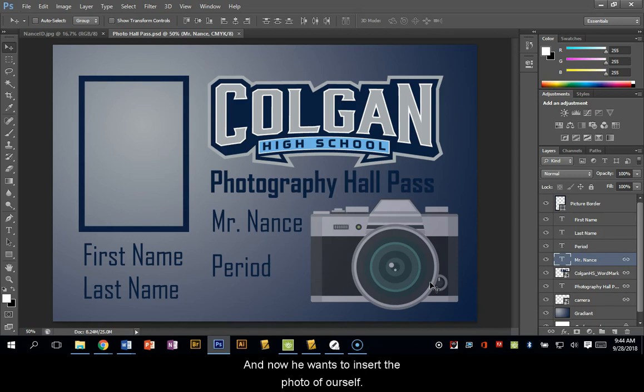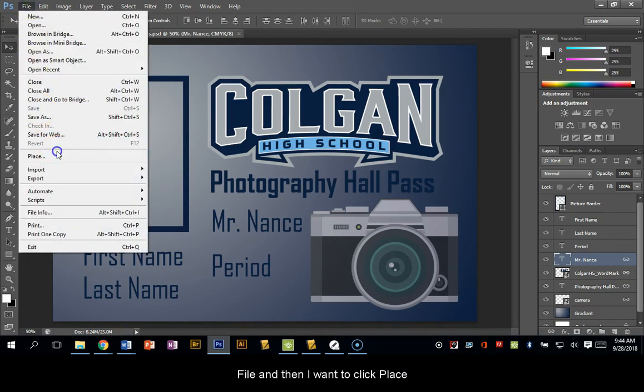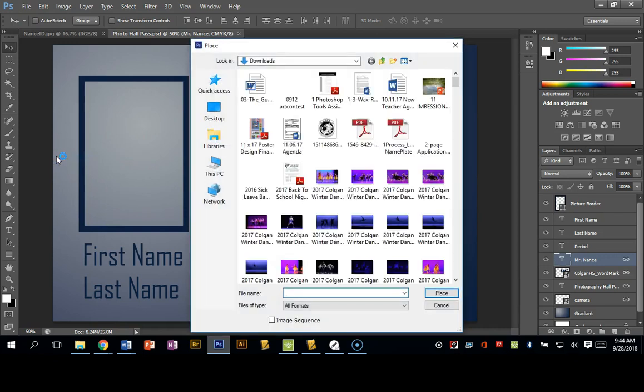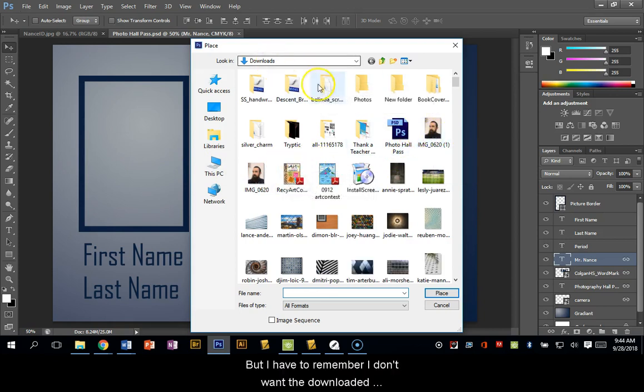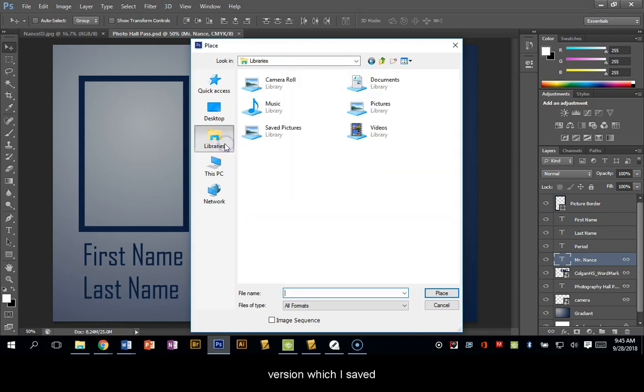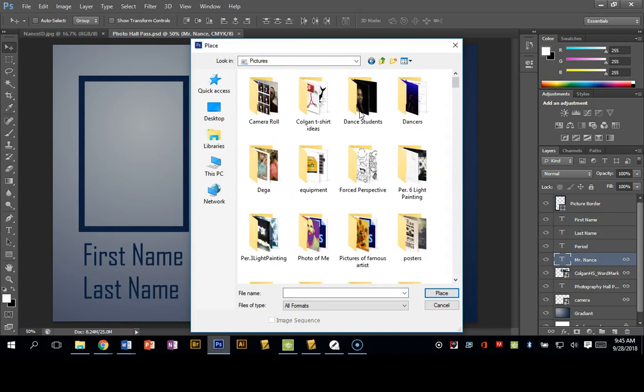All right, and now we want to insert the photo of ourselves into here. And before we do that, well, we'll go ahead and do that. And so I want to go File, and then I want to click Place, and I have to find that picture of me. But I have to remember, I don't want the downloaded version because it's got all that stuff. I want the cleaned up version, which I saved in Pictures. And now I gotta find it.